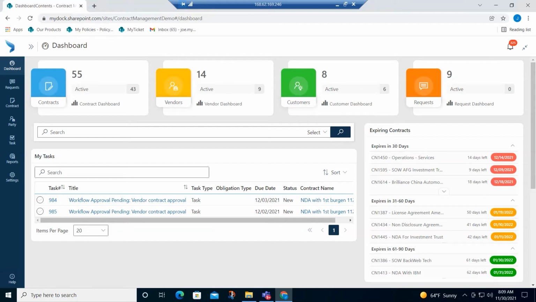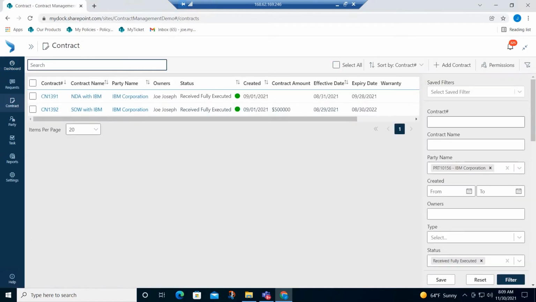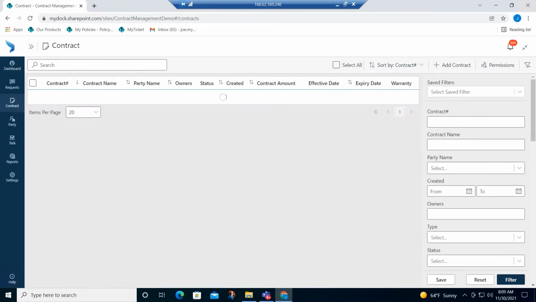With that said, kind of just showing you what things are going to look like. So taking a look at, say, for instance, the central repository. For us, all of our contracts are stored here under the contracts tab. So let me just reset this filter here.